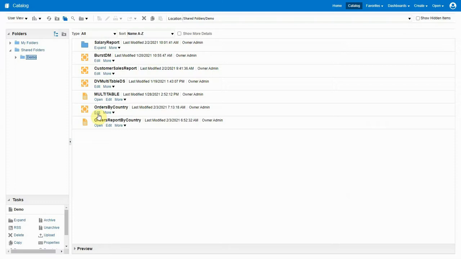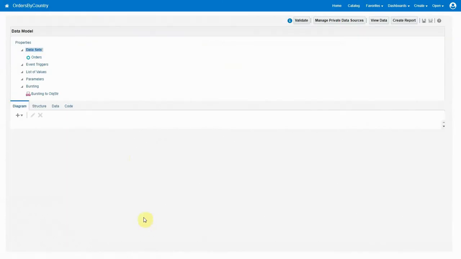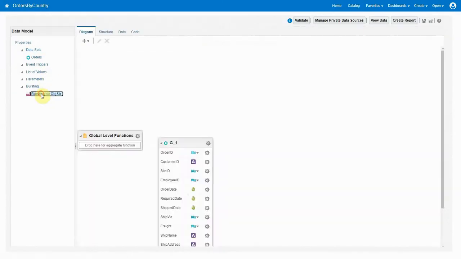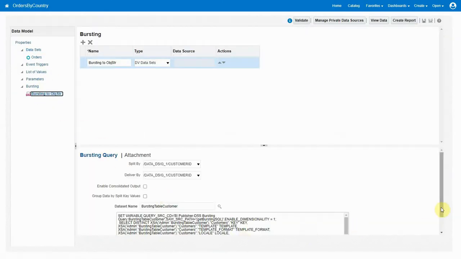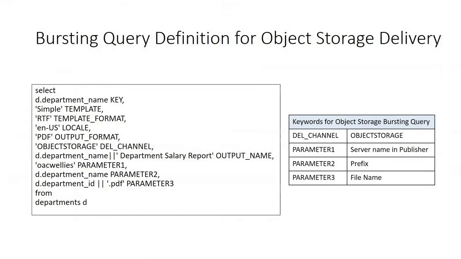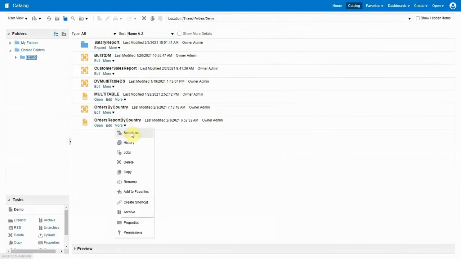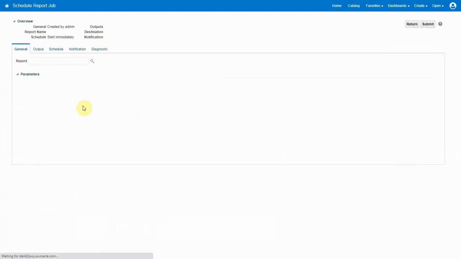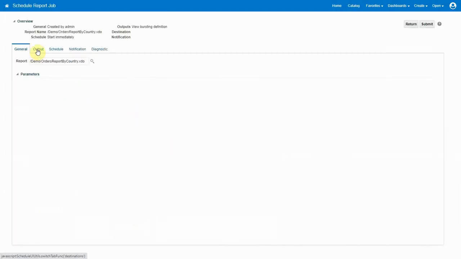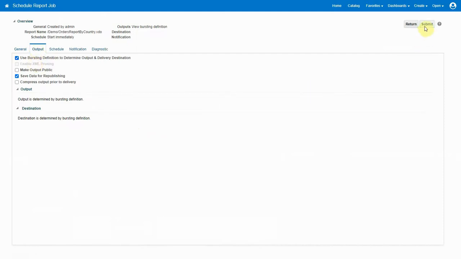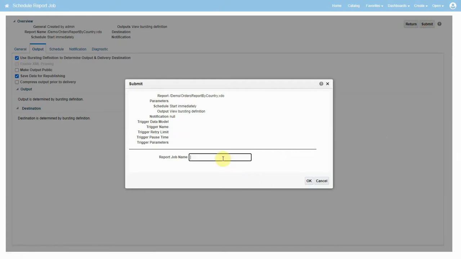You can also run bursting. One prerequisite is you need to have a bursting definition for this. And this is the format of bursting for object storage. So we can schedule a job which has a bursting query defined. And as you can see, it's pre-selected and ready to be submitted.